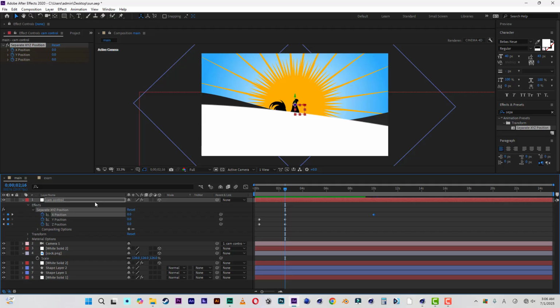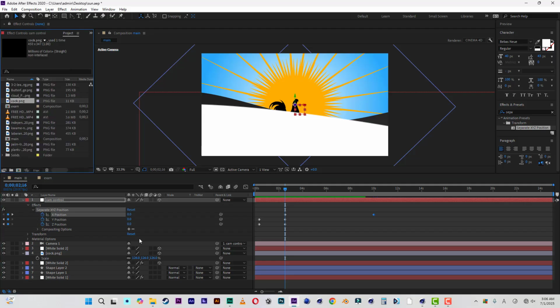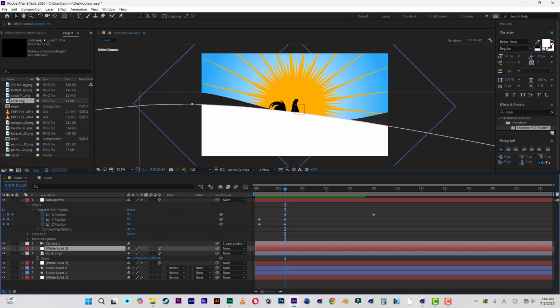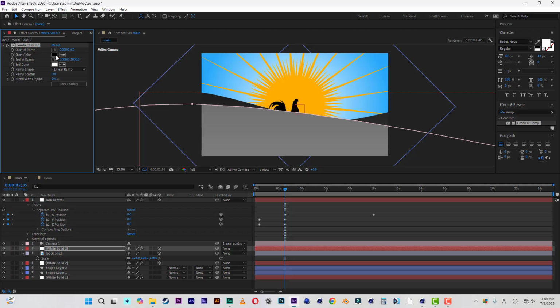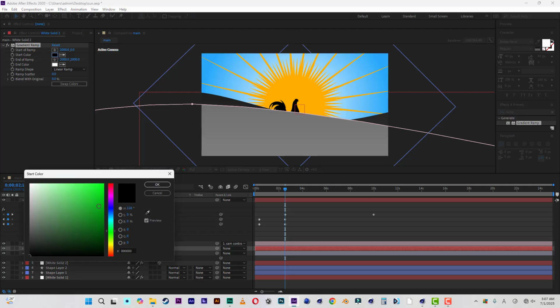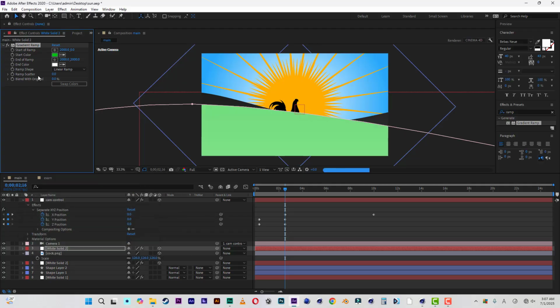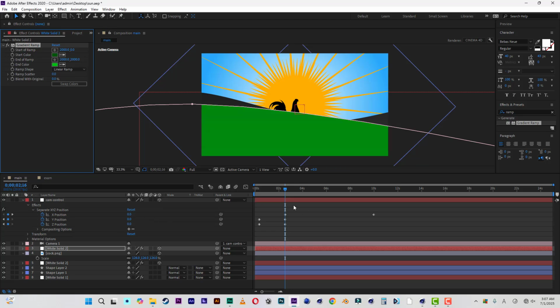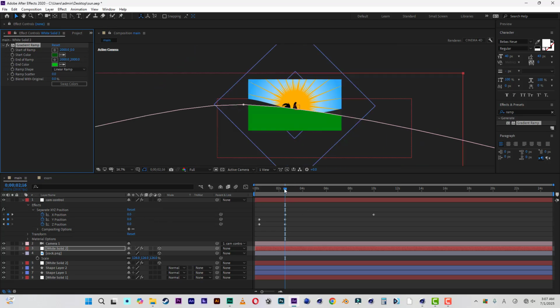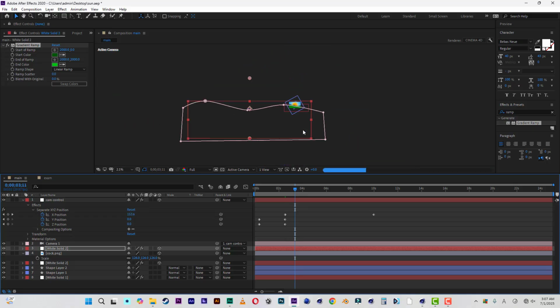Okay, so let me come to the project window. So what I would do is this solid layer. All right, now let me apply the gradient ramp to it. Let me make the color green. Okay, green. Let me pick this one, then this one, a darker one. Make it a darker one. All right, so let's see. So let me move this thing closer.